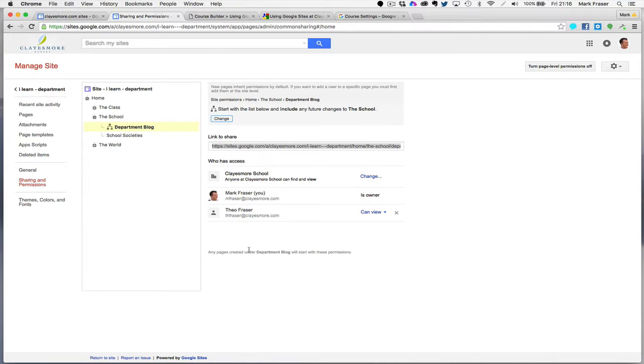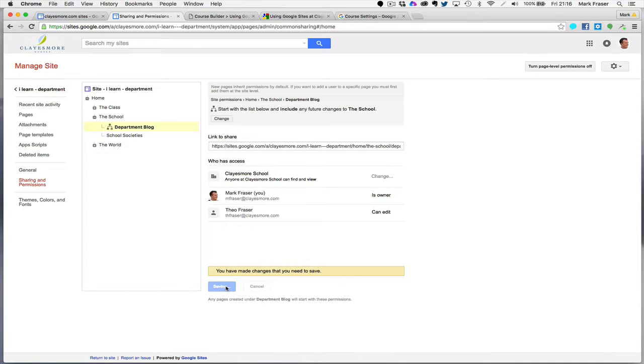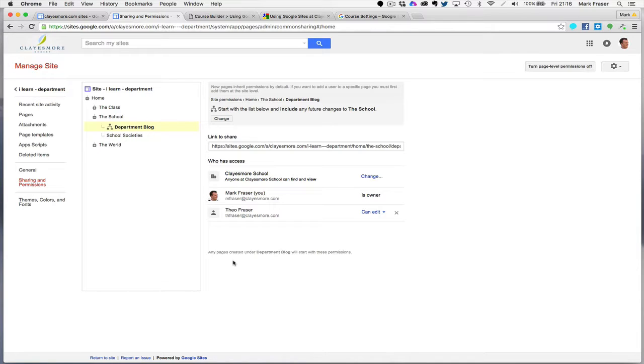Again, that takes a moment just to whir through. And what I need to do now is, for this page, I can choose that Theo can edit this page, and then I save those changes. Again, it takes a moment or two to do that.